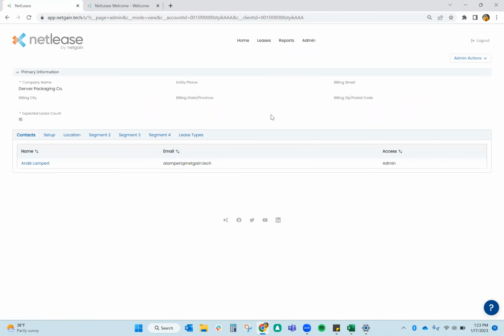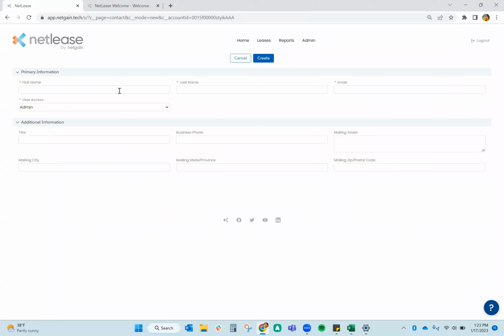From here, we can start adding contacts into the software. Once contacts are added, you will be able to see the name listed with an email as well as their access level. To add a contact, navigate to admin actions, new contact, and that will pull up our input fields. All that's required here is going to be a first name, last name, email, as well as assigning user access levels. As you can see here, we have 3 different access levels ranging from admin, read-only, and lease edit.